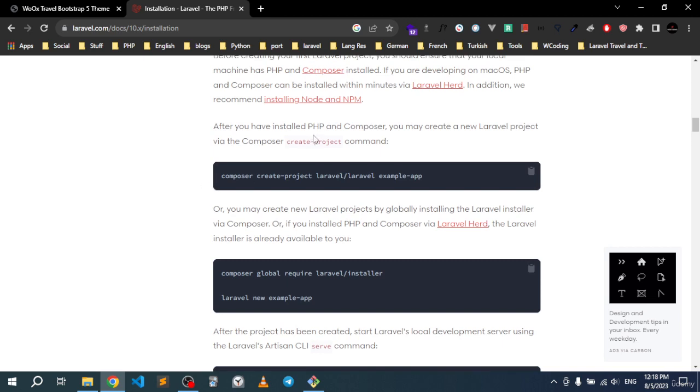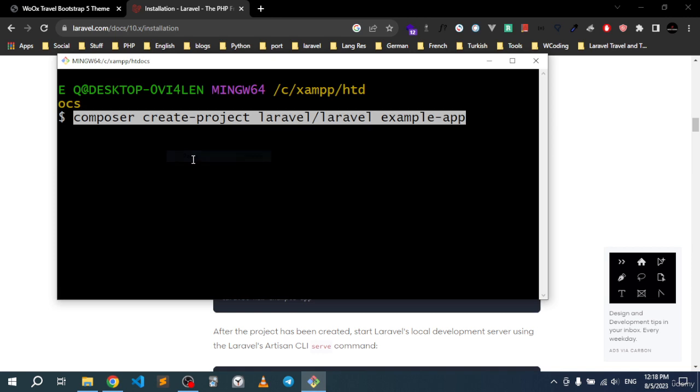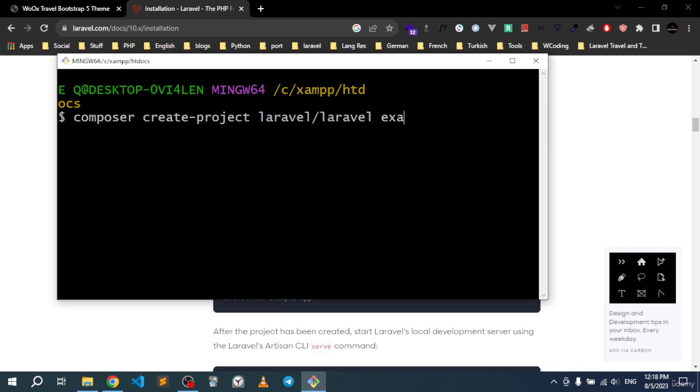So we have two ways to create a new project with Laravel. We can install Laravel through Composer, and then create a new project right away. But I choose to create a new project directly. I don't want to install Laravel. So let me copy this, go right there and paste. Let me remove this part.